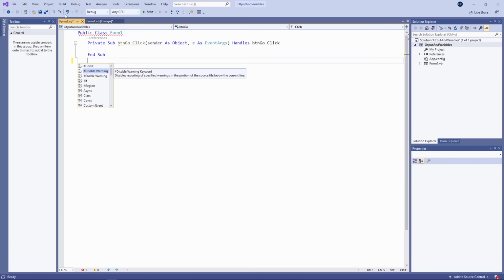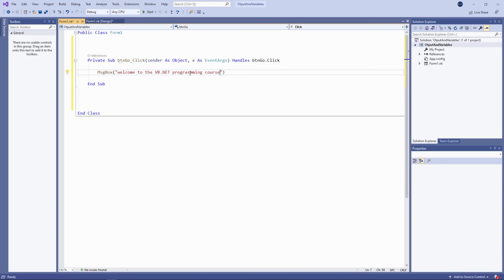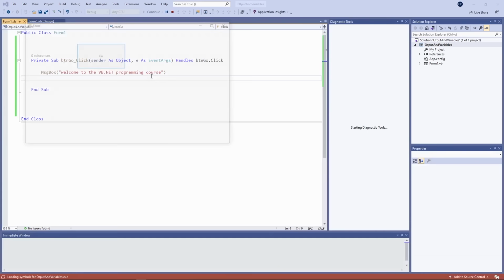And I'm going to give myself some white space, just a bit more room on the screen here. And we've already seen that we can display a message on the screen using the message box command like this. To test it, I simply press the start button. That will run the form up, and then I can run my code by clicking on the button itself.